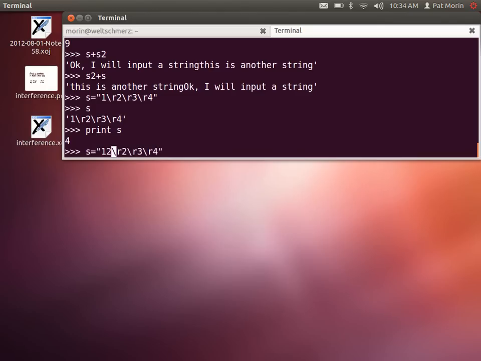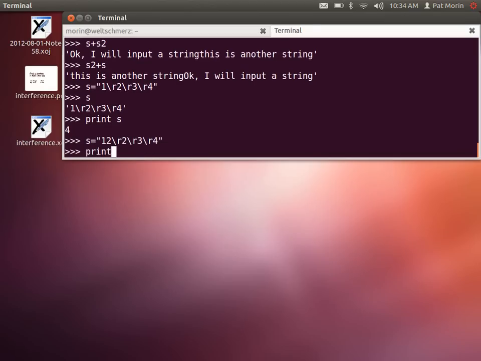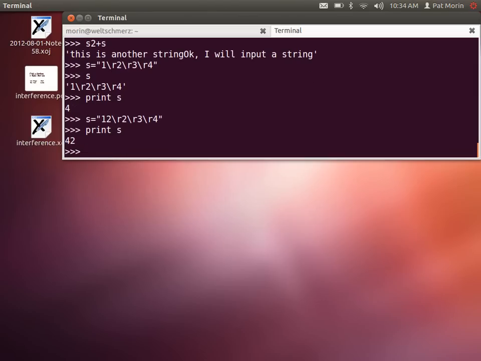And how about if I do this? What's that going to print? Yep. 42. So it printed 12, moved back to the beginning of the line, did a 2, moved back to the beginning of the line, did a 3, and then moved back to the beginning of the line and did a 4. So nothing ever overwrote that first 2 from the 12. Okay.